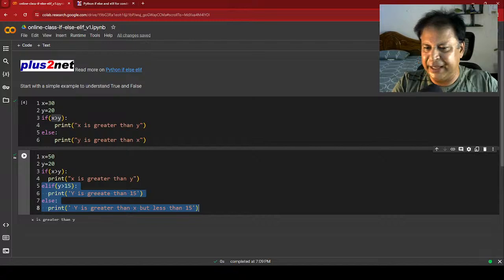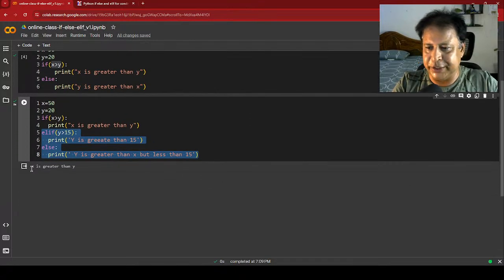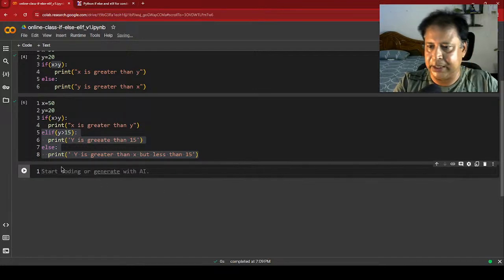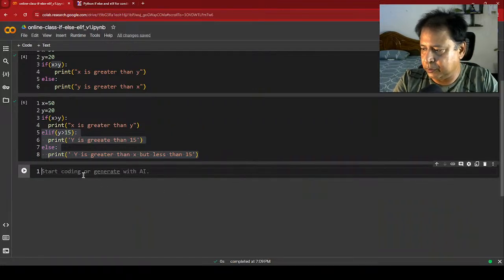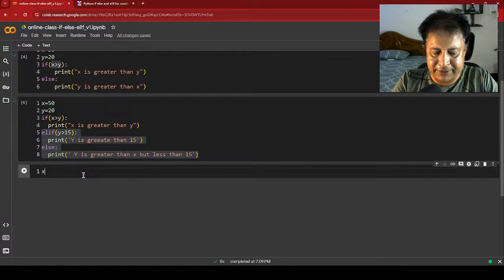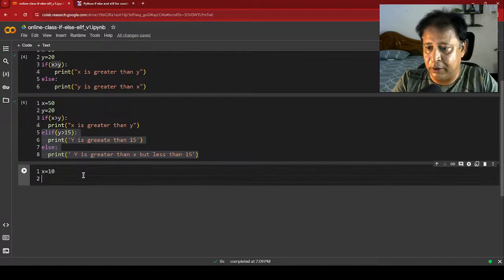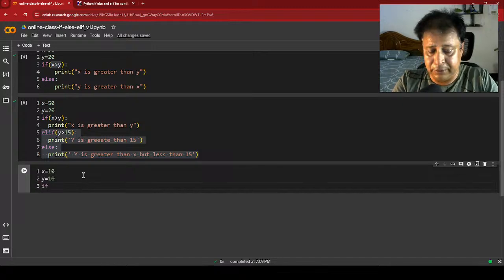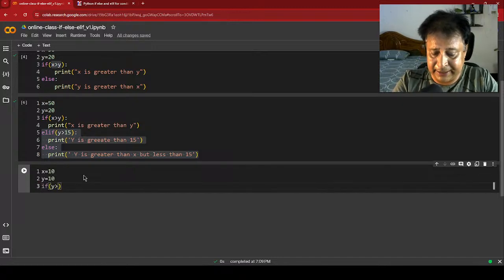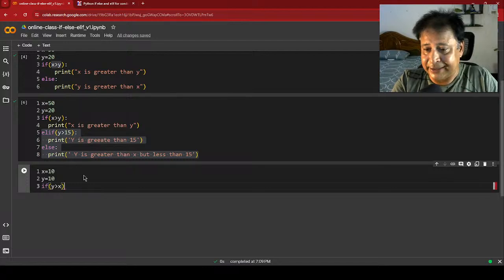There are some shortcuts you can use also, that we will discuss a little. Yeah, so some short methods. x equal to, let's say 10, now y equal to 10. Now if y is greater than x, now how I am writing the syntax, you just see, then print.